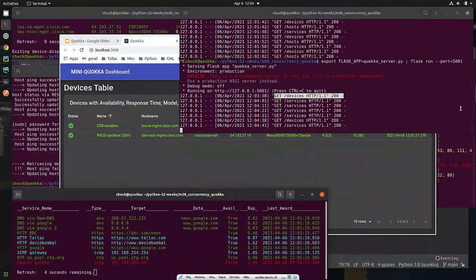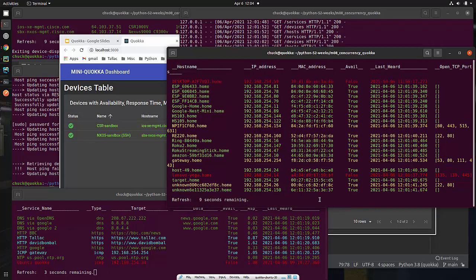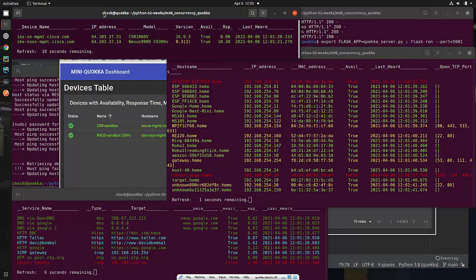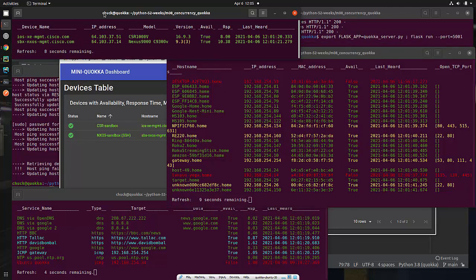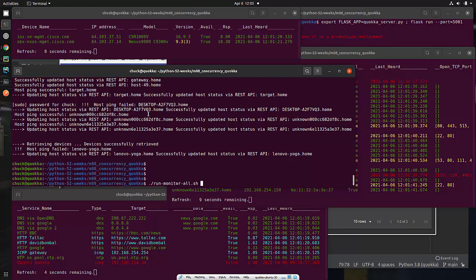Getting back to what we were doing, in order to run the host display, as you might expect, I just do python3 host_display, and that will get me up and running. Then for doing the devices, I'm going to do the same thing, python3 device_display. This is the output that I have for my terminal-based output. And of course, now what I should do is start this up. So I'm going to do a run monitor all. That is going to actually start all of my monitoring.